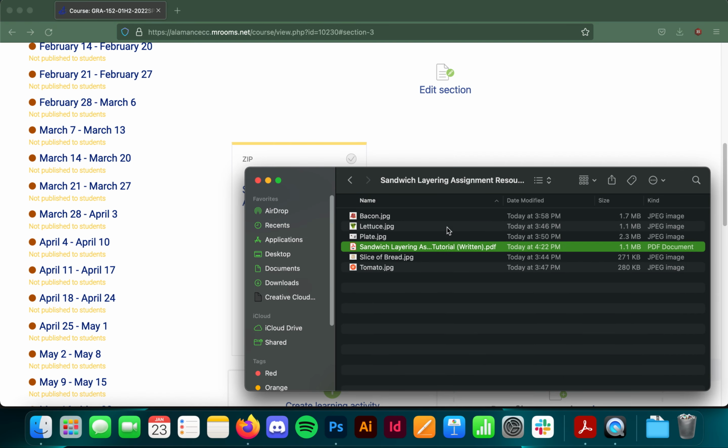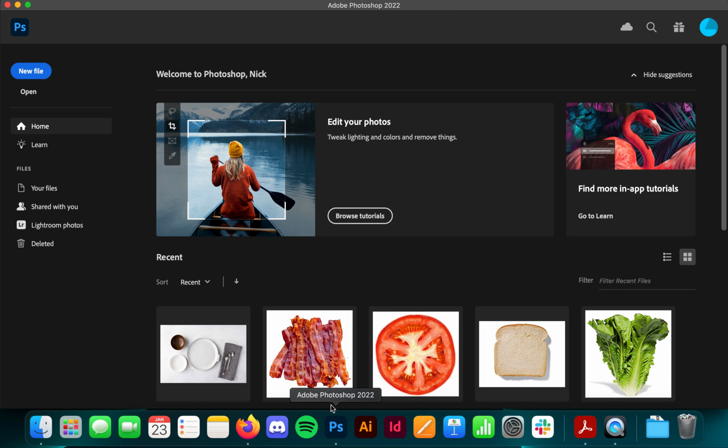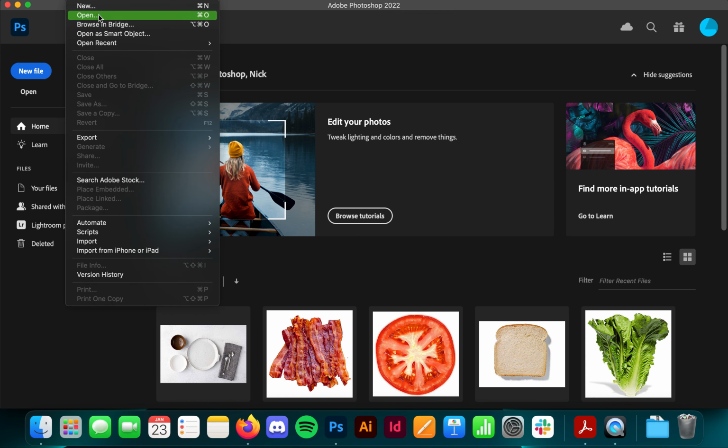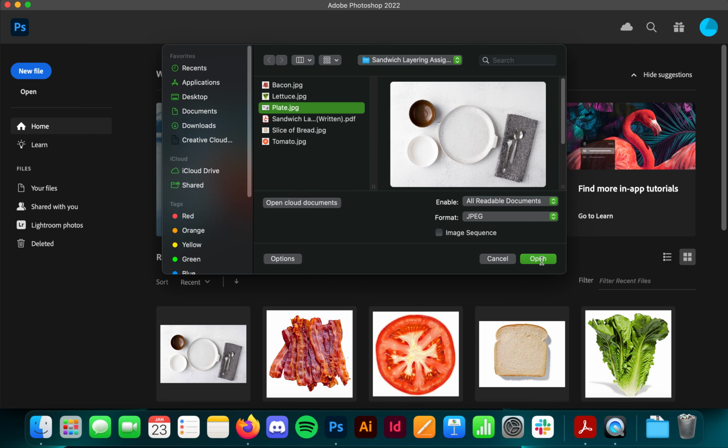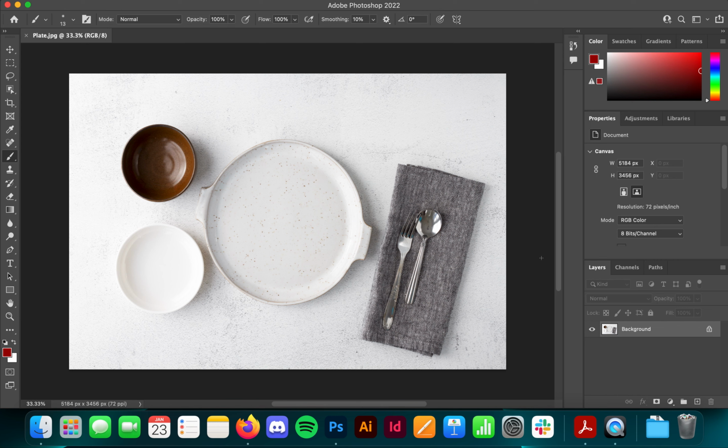First things first, we want to make sure we open Photoshop. So we're going to open Photoshop. We are going to open the plate file. So if I go to open here or do File, Open, which can also be done by doing Command O, we can open the plate.jpg file, which is going to be our canvas, our bare bones, our base level that we're going to stack everything on top of.